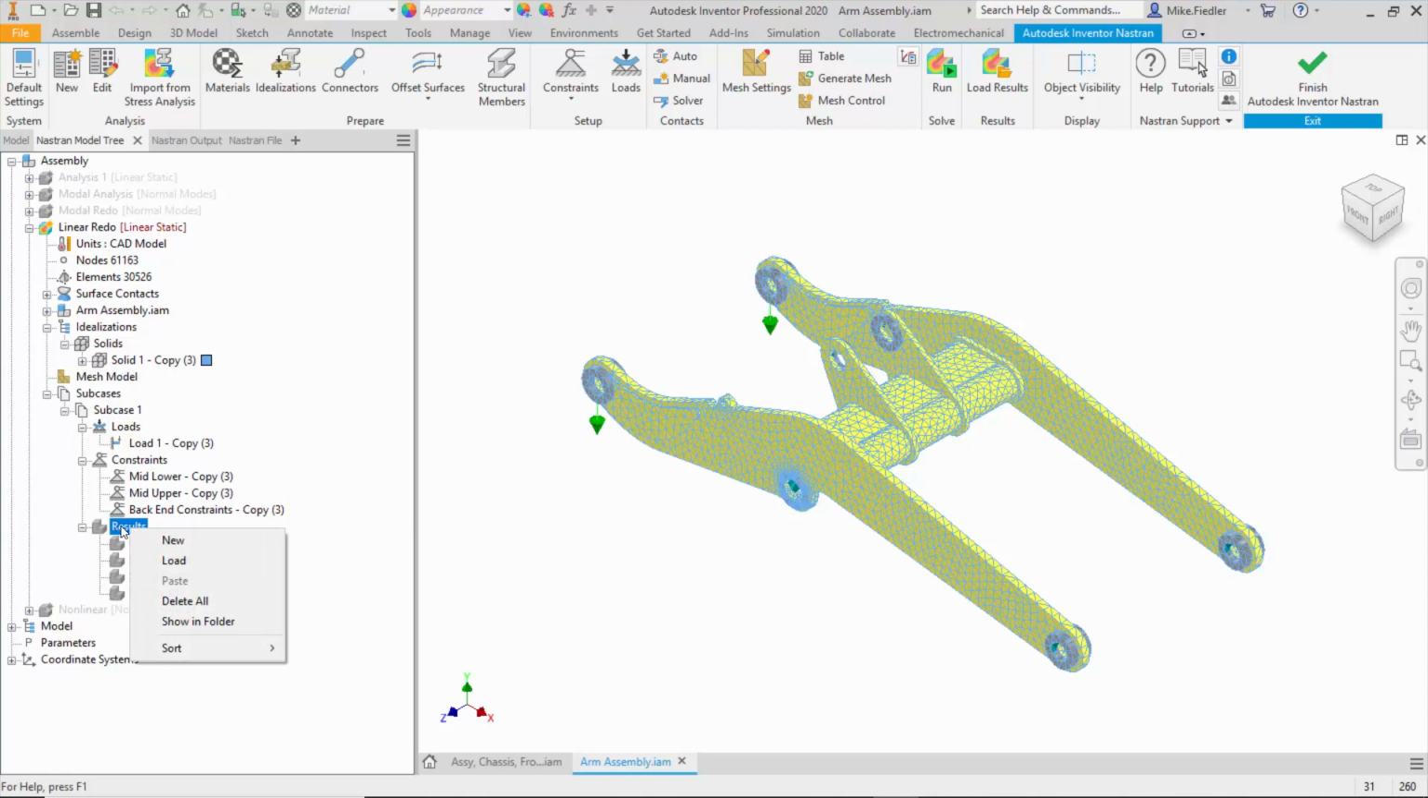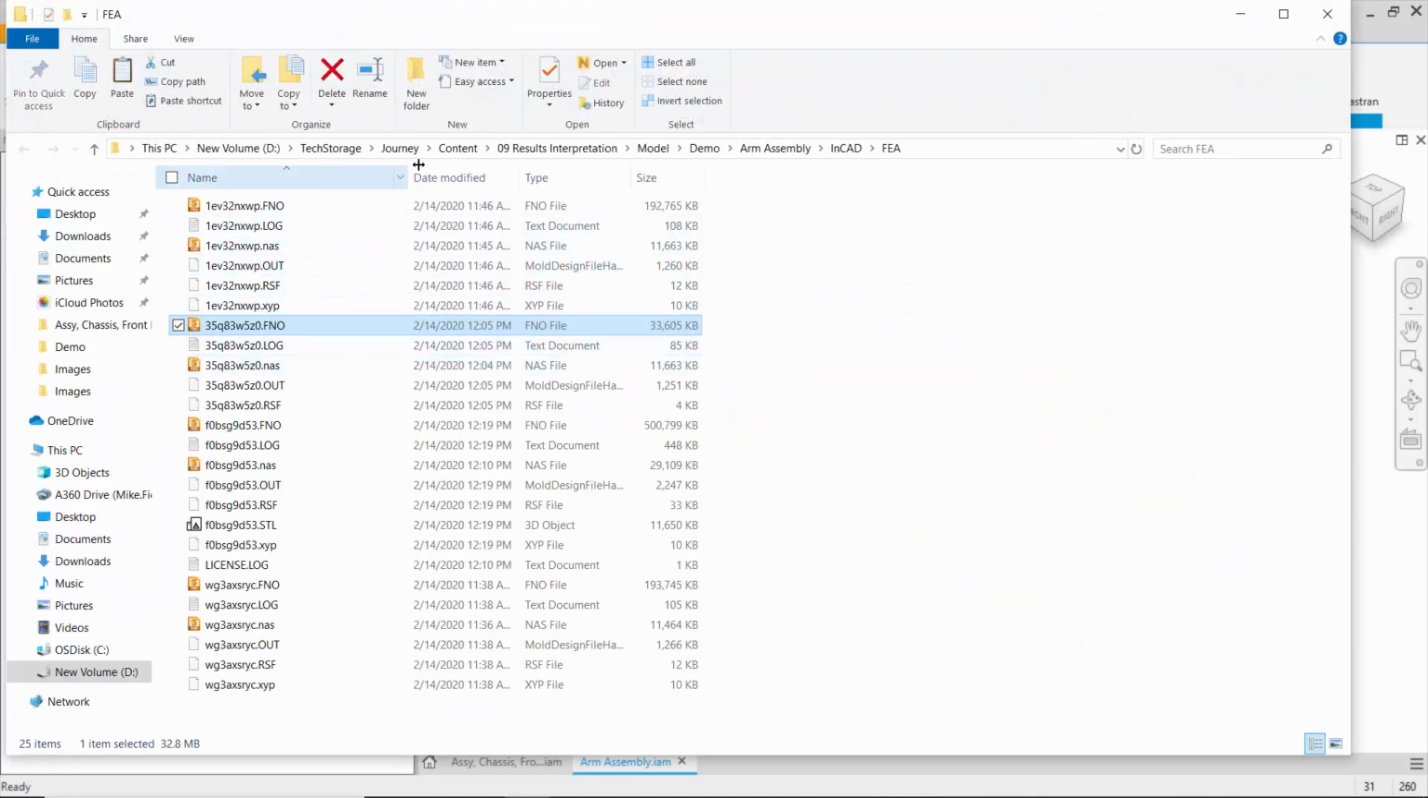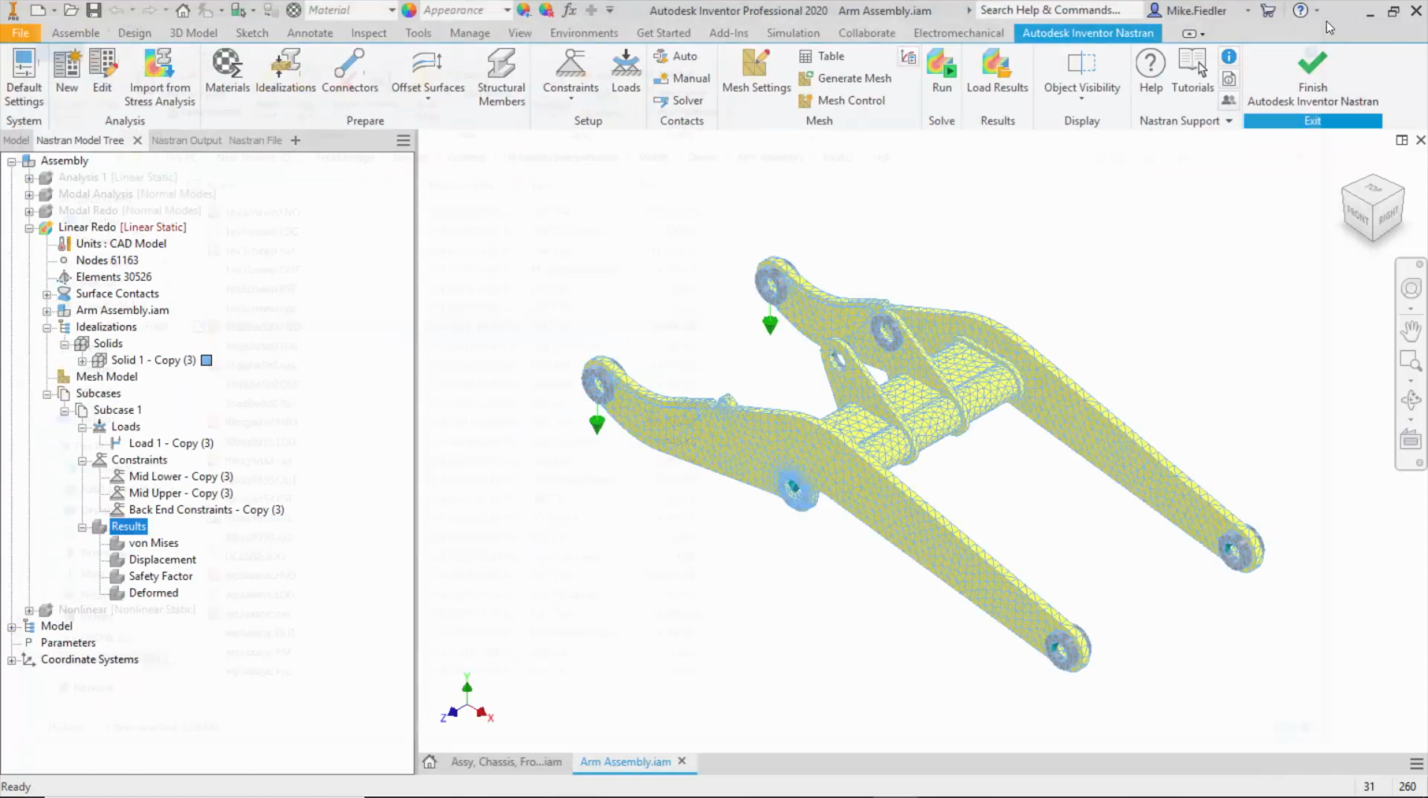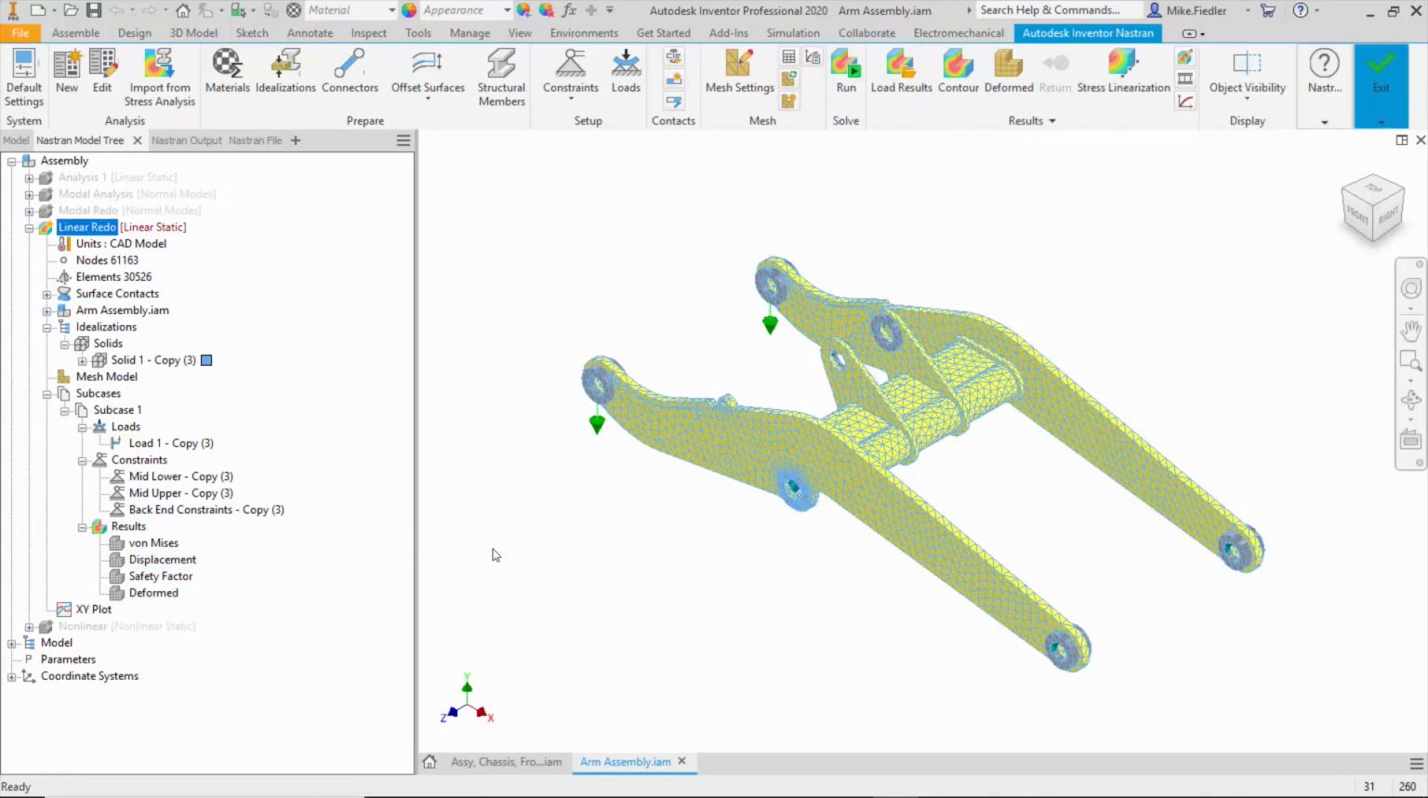If I right click on the results, I can do a couple of different things here. One, I can do show in folder. That takes me to the results folder and specifically highlights the .fno file, which is related to this particular subcase and analysis. So I can find where that file exists. The other thing I can do is right click on results and say I want to load the results, and that will load up the results for that model. I know the results are available because they're no longer grayed out here.